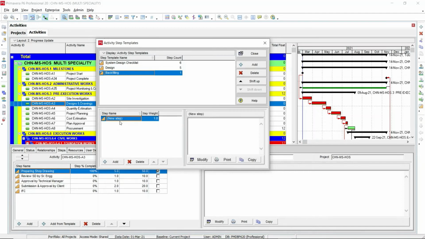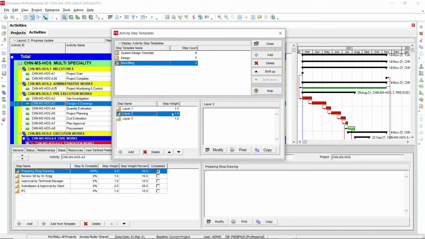So I'm going to add first layer 1. Backfilling will be done in layers. Layer 1, then layer 2. Let's say I'm going to make it 3 layers, and you can add layer 3. Again you can edit the weightages as per your requirement. If you feel that the weightage in layer 1 is higher, then you can make it 1.5, and the rest of the layers will be 1 and 1. So your percentage will be calculated based on the weightage you have provided here.